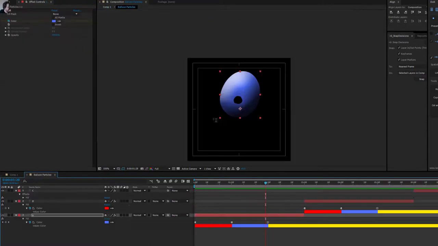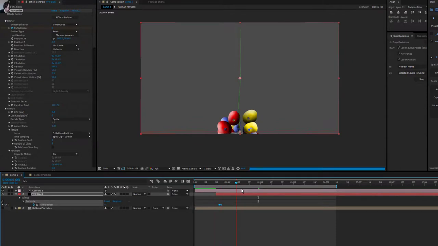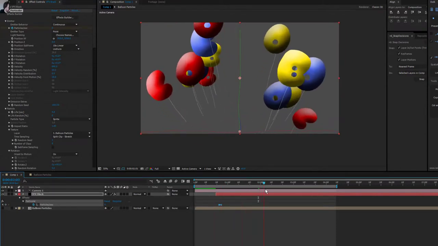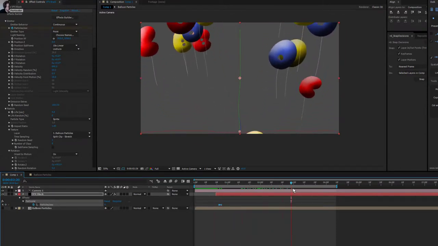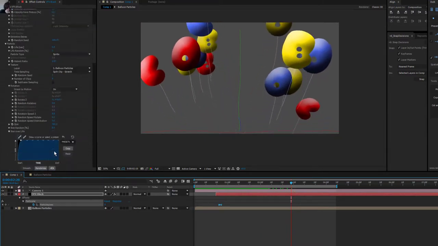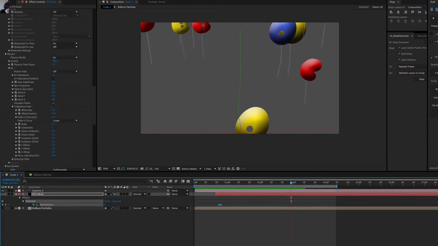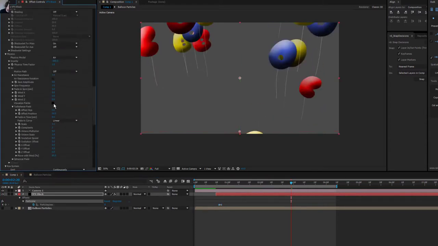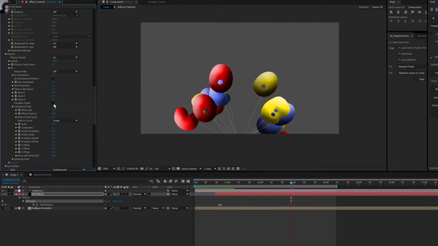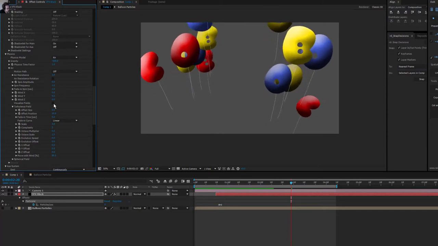Oh, and then we need to just readjust our origin point. And you can come in here and turn off your visualize fields, because you don't want those stupid bastards rendering. And that's pretty much how I did it.